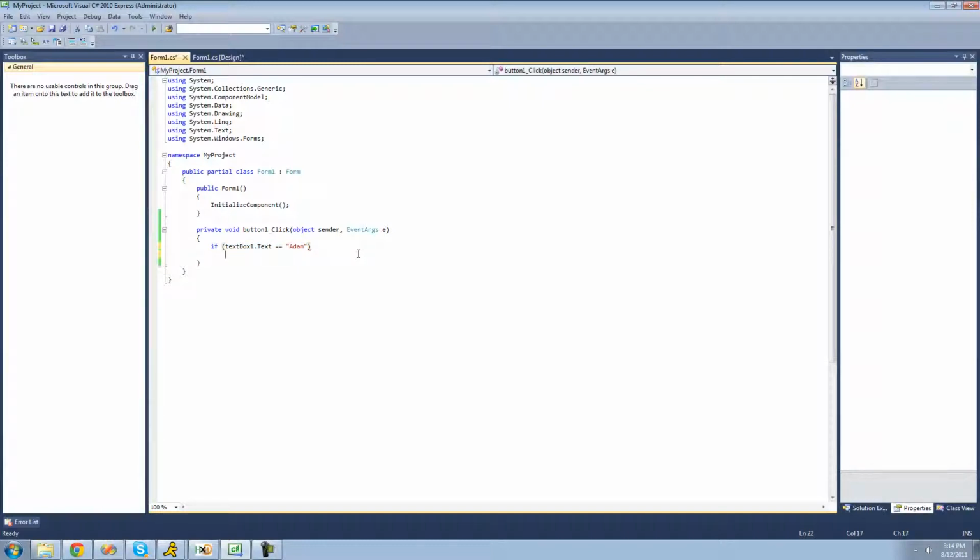So following our if statement, we need to put two curly braces. And then inside of these curly braces is all the code that will be executed if this is true. So if text box 1's text equals Adam, then we're just going to have a message box show saying hello.